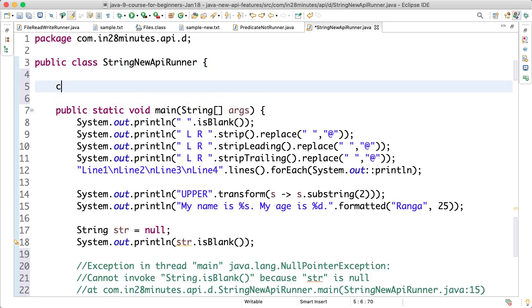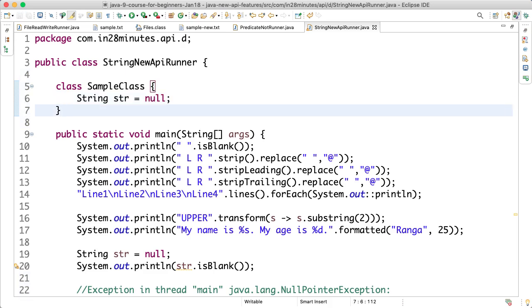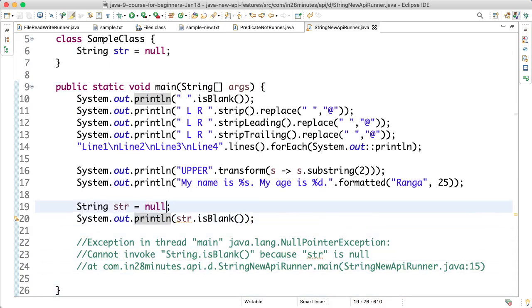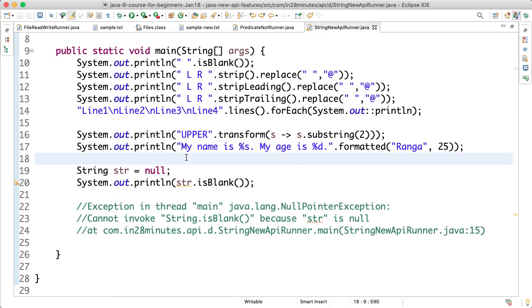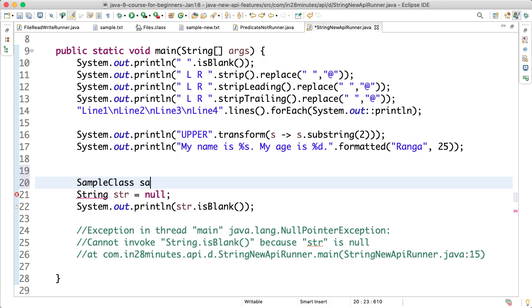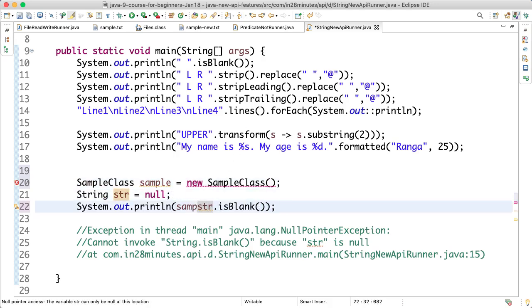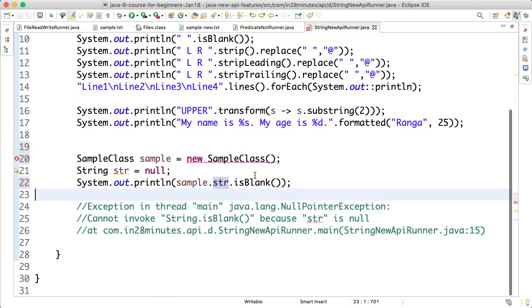Let's say I have a class, like let's say class SampleClass, and let's say this contains a string. So let's just define a string str is equal to null. And let's say over here, instead of str.isBlank, you are actually using a str from here. So what you have in here is SampleClass. Sample is equal to new SampleClass. And over here, you are actually making use of sample.str.isBlank.